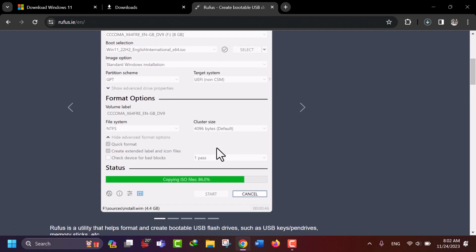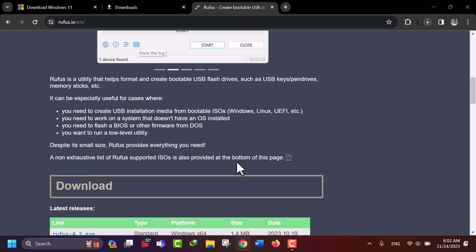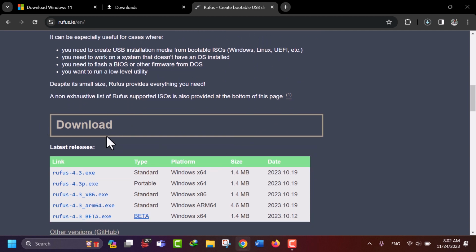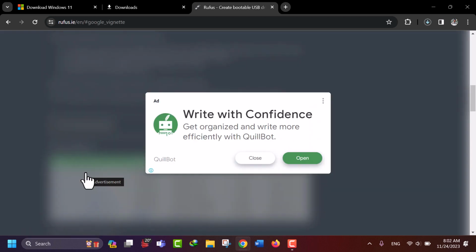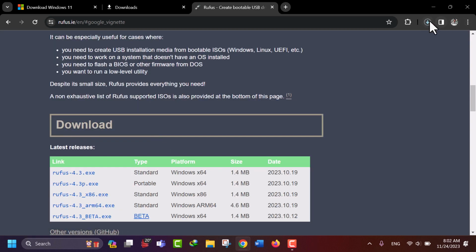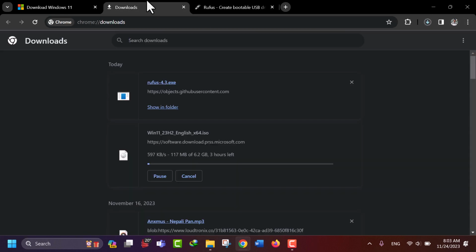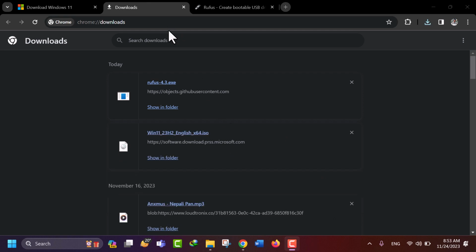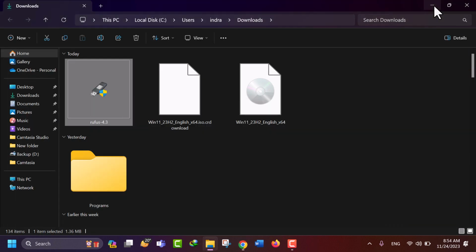Now scroll down the page and go to the download section. Among the available releases of Rufus software, click on the first downloadable link, that is version 4.3. The file gets downloaded. Now wait till the Windows 11 ISO file gets downloaded. Here the download of the Windows 11 ISO file is complete.